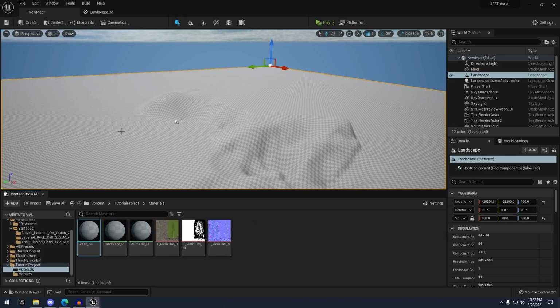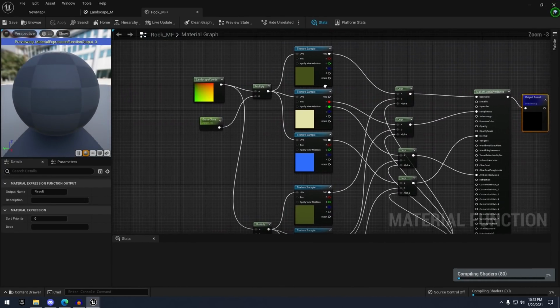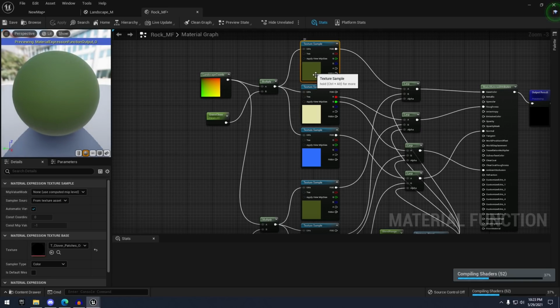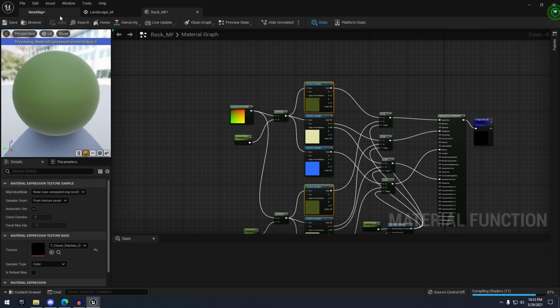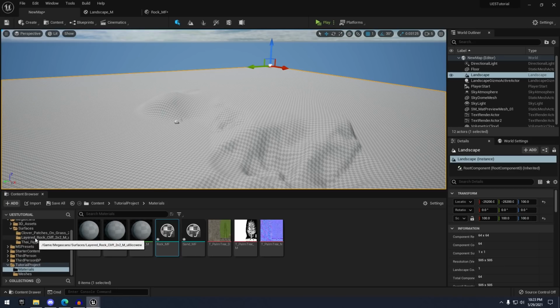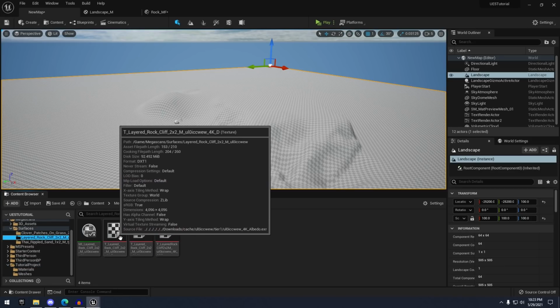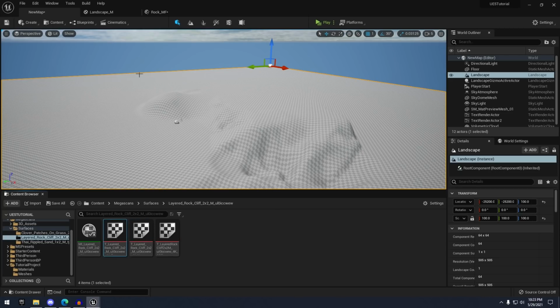Right click, duplicate, name this rock material function, duplicate that, name this sand material function, double click our rock, and all we need to do here is switch out our textures. So left click and control left click these 2 texture nodes, and we'll go to our layered rock cliff. You can select the texture here, which is the base color.